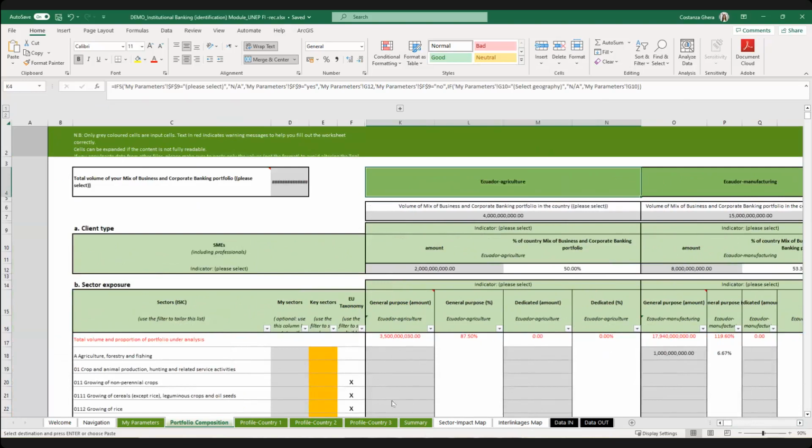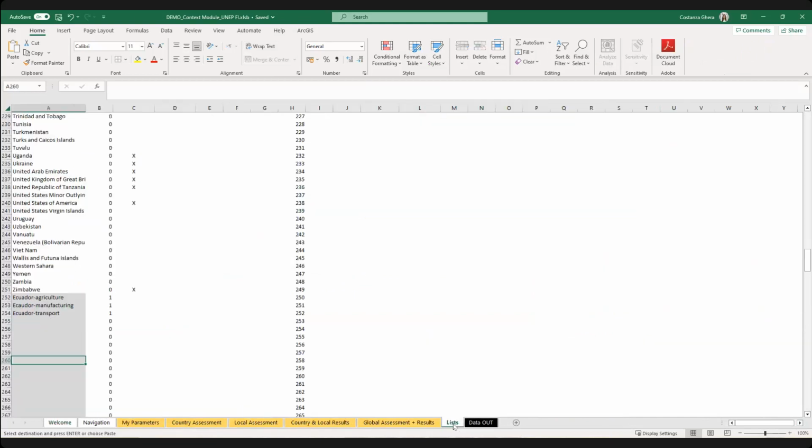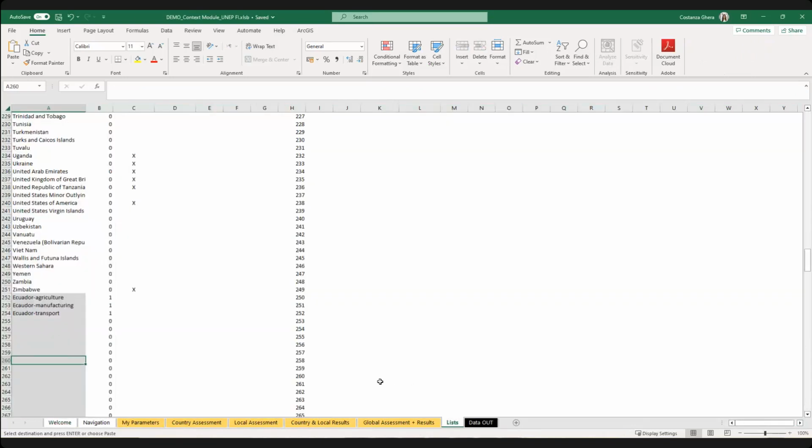The first step that you will need to take is to go inside the context module. In the context module, you have several tabs, and there is one tab which is usually hidden, which is the list tab. How can you unhide it? You can just click here. The button in this case is already unhidden, so you can imagine it to be this way. So you can just click unhide, click the name list, and then unhide it.